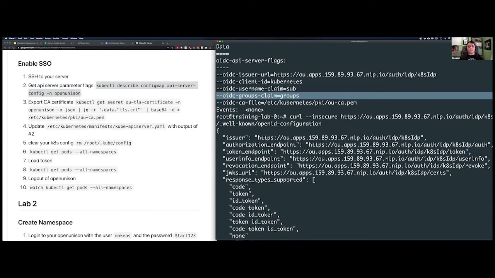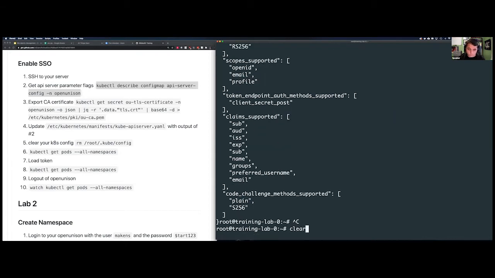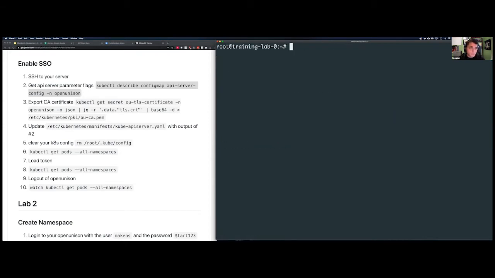If your identity provider is signed by a generic or typical commercial third party, like Let's Encrypt or something like that, you can skip this step. So let's go ahead and get our certificate. Let's clear this. So I'm going to go to step 3.